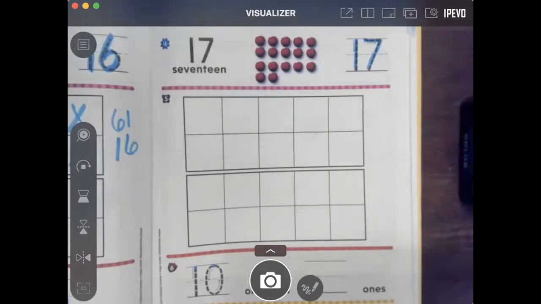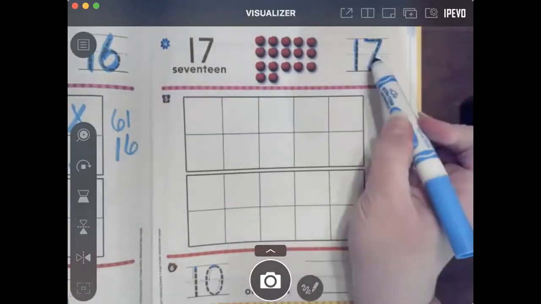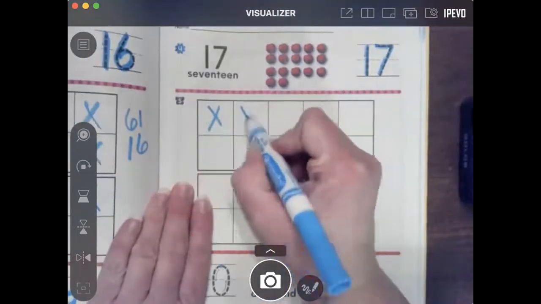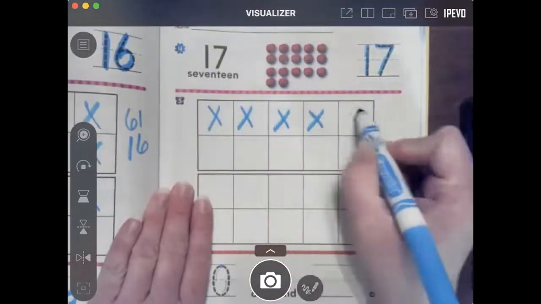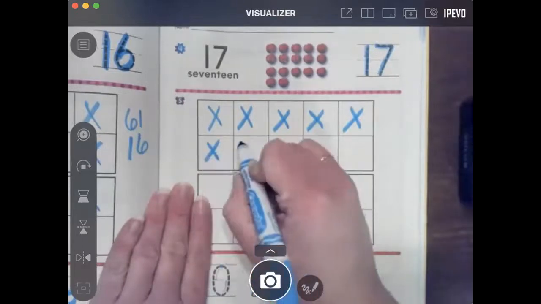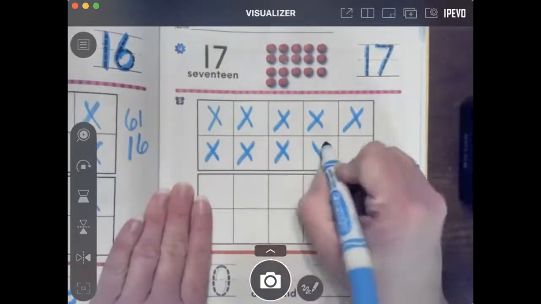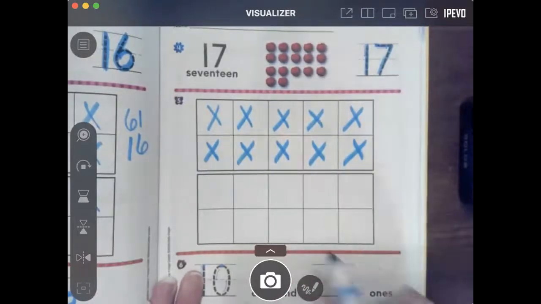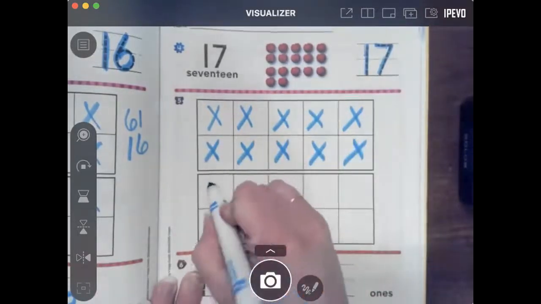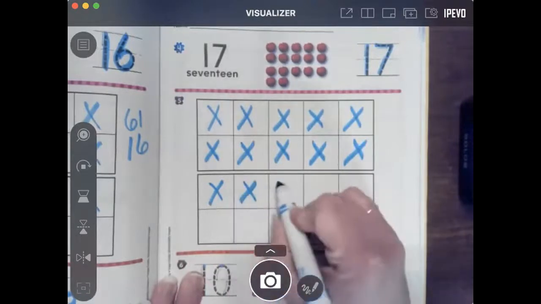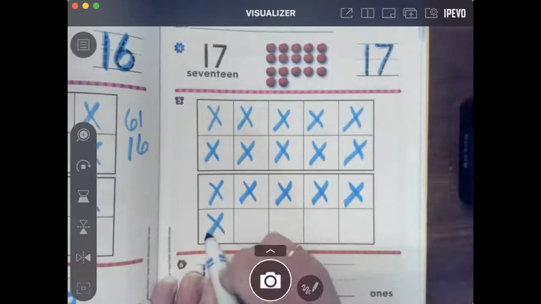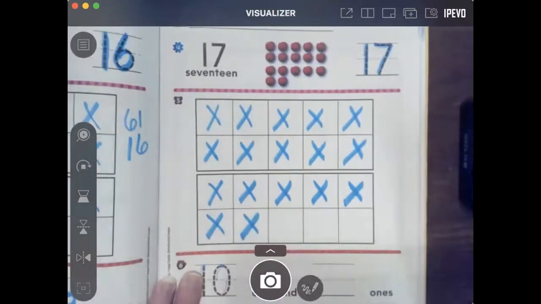So I'm going to go ahead and get going here. 17, we know that 17 is greater than 10. So we know that we need at least one full tens frame. So I'm going to go ahead and do that. So we have 10, and then we need to count up to get to 17. So 10, 11, 12, 13, 14, 15, 16, 17.